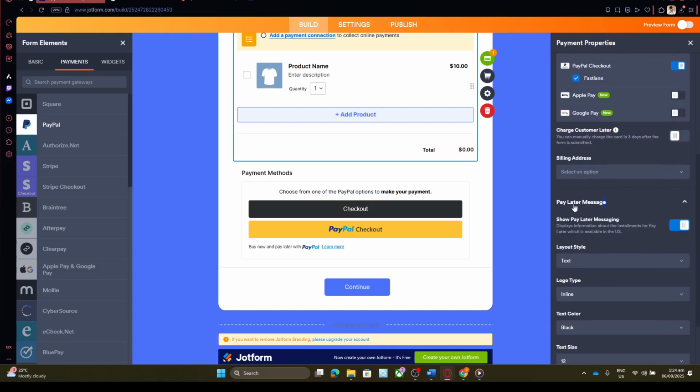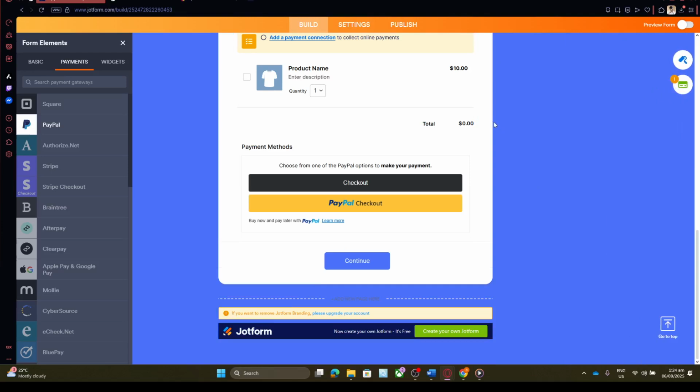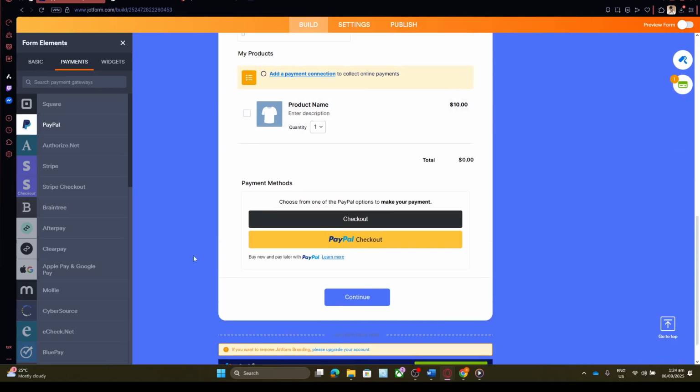Once you're satisfied with the form's design and functionality, you're ready to share it. You can distribute the link directly via email or embed it into your website for visitors to easily access and fill out.